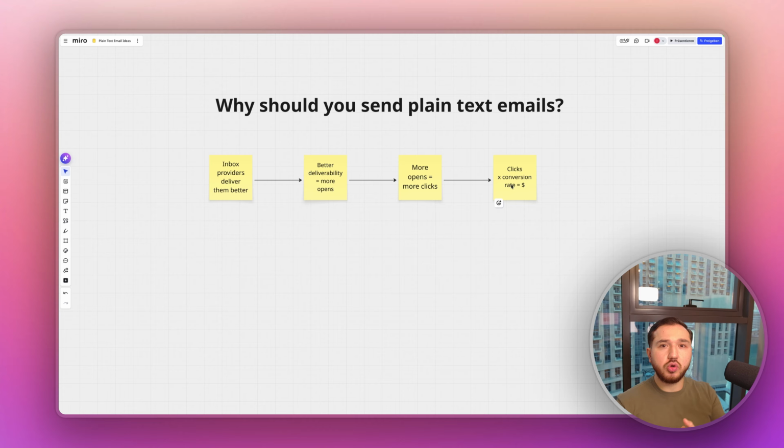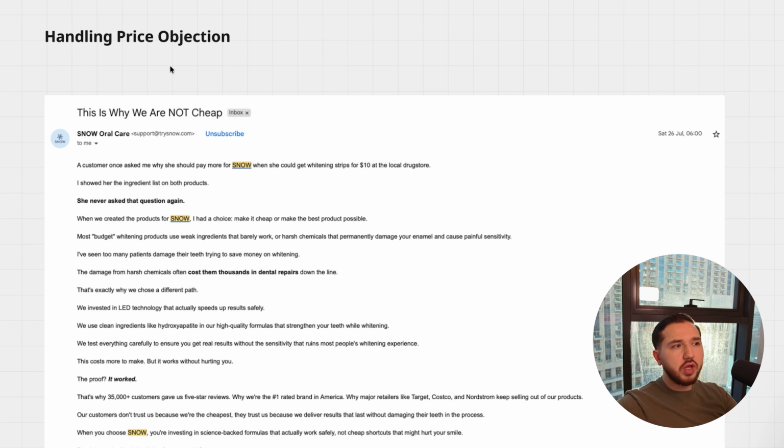Let's start with the first email. This email is an email that we have sent dozens and dozens of times, and it works really, really well. What you're doing with this email is you're handling the price objection. A lot of customers will probably think this brand is too expensive. And so when you're sending them an email with the subject line, "This is why we are not cheap," they will think, "Oh, this is interesting. I need to know that." And they will open the email. So the subject line is amazing.